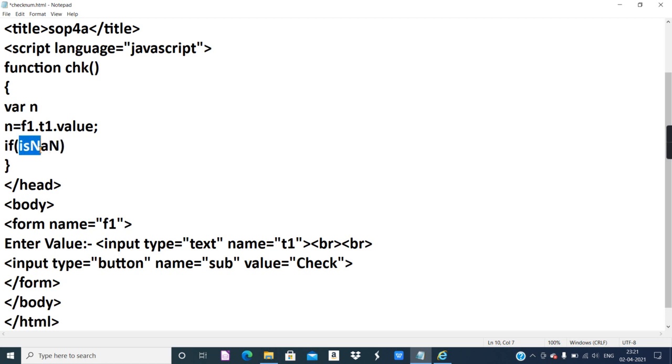This is how it's predefined. So you have to type and write it in this manner only. No gap. Both the N's should be capital, the rest all lowercase. And it is a method. Inside that we will put our variable name n, and this is going to check whether the input is a number or not a number. Now it means is not a number.